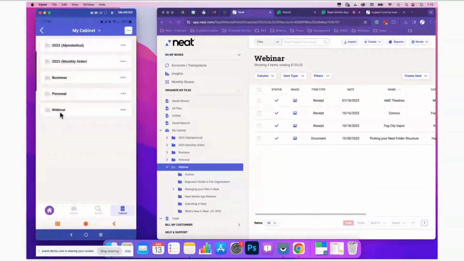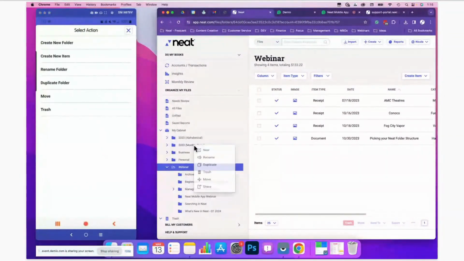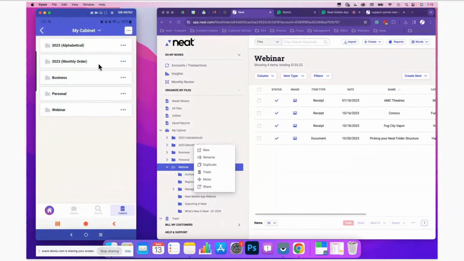Sticking with managing folders for a moment, when I click on the ellipses menu to manage a folder, a lot of these actions are pretty self-explanatory. Create a new folder, rename a folder, trash a folder. Some of you may be wondering, though, what this duplicate folder is. This is a feature that is available within the web application. So if I were to right-click on any of these folders in the web app, I can choose to duplicate them. And what this does is it allows me to duplicate that folder along with any subfolders associated with that parent folder if I need to.